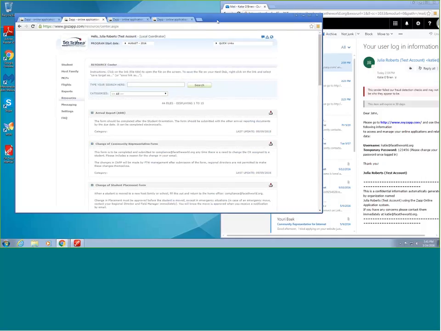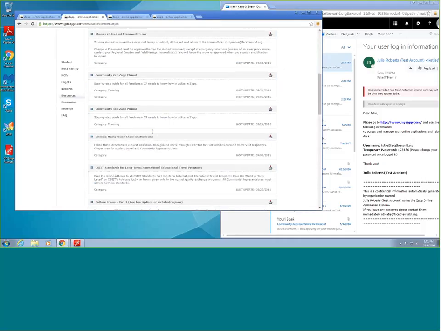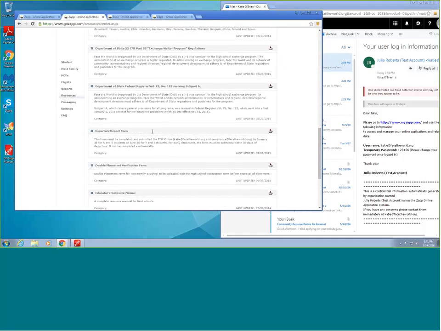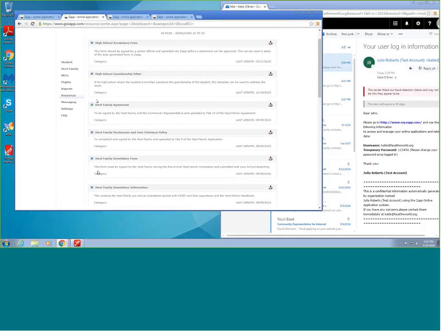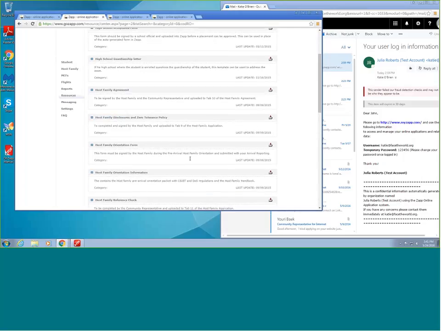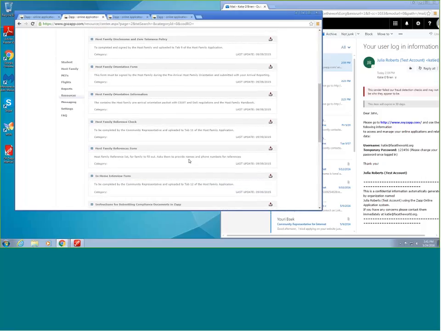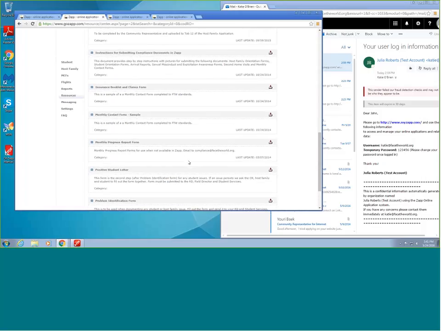Another very important tab is the resources section. The resources section is where you can find all of Face the World's documents available to community representatives. There are 3 different pages. It's in alphabetical order. For example, if you need another host family agreement, you can simply click this icon and download any of these forms, and you can even save them on your desktop. So if you're constantly finding yourself needing another form, this is a good way to keep yourself organized.